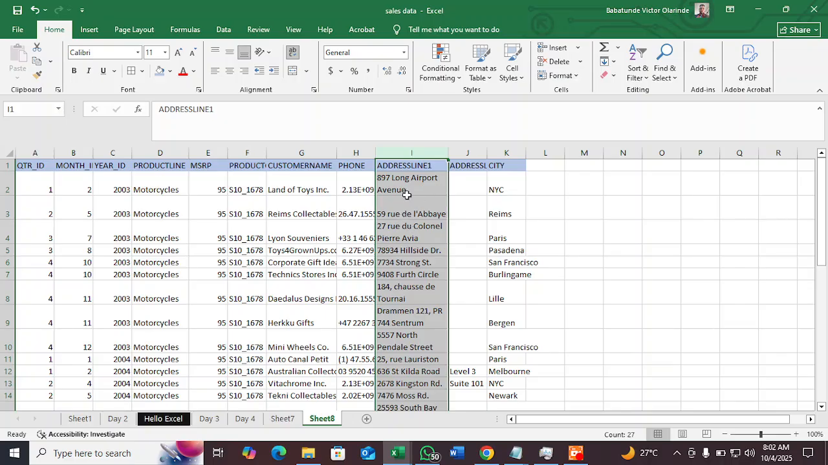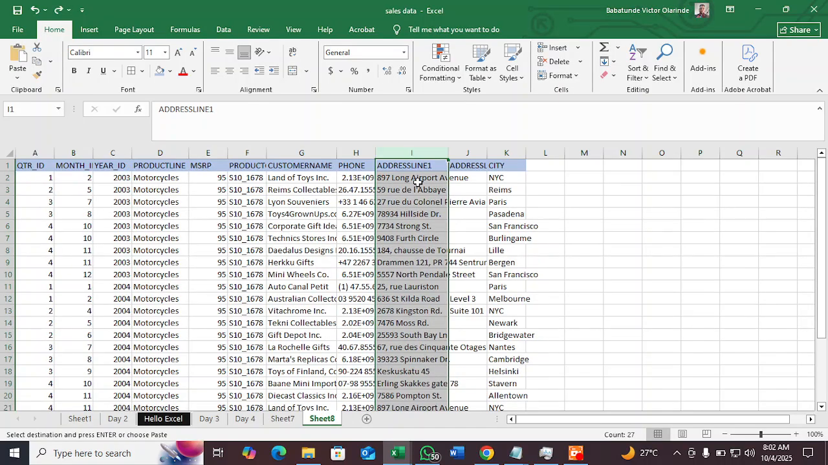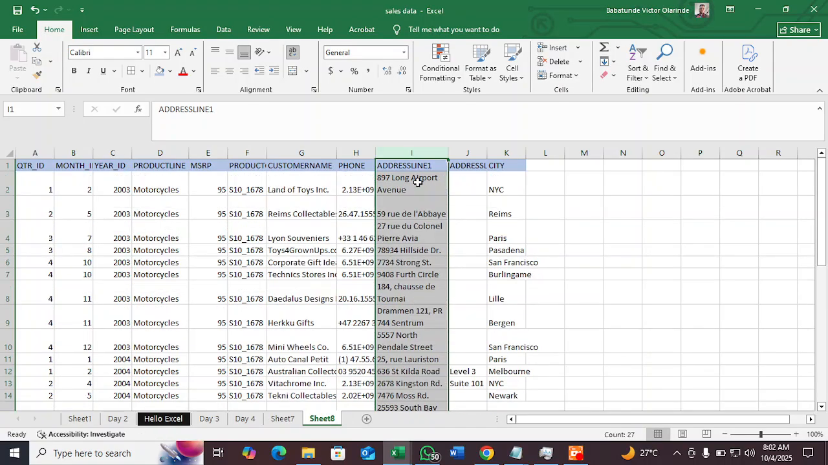Now you see the address has been wrapped. So instead of what we had before, which is this, now after wrapping we have this. So that's the essence of wrapping your cell. So wrap your text in a cell. That's the function. And I'm going to talk about center too.